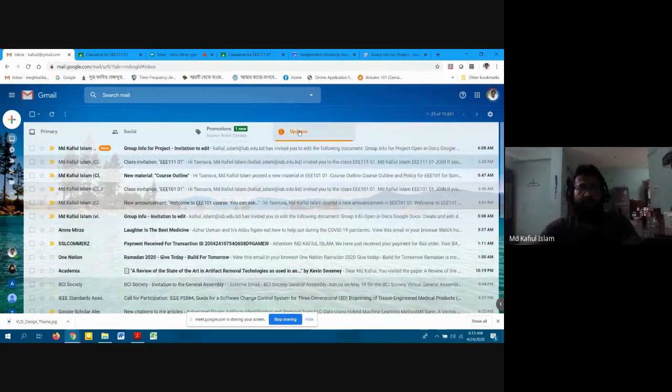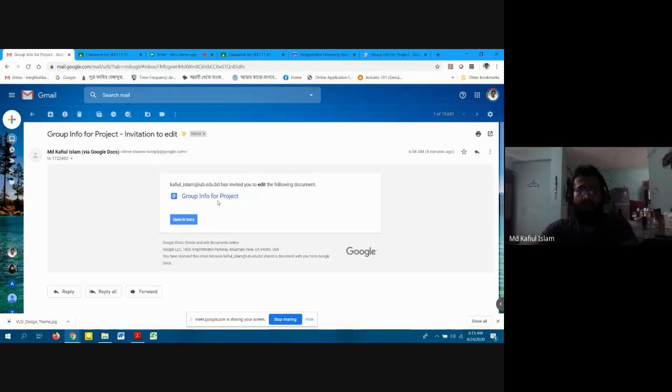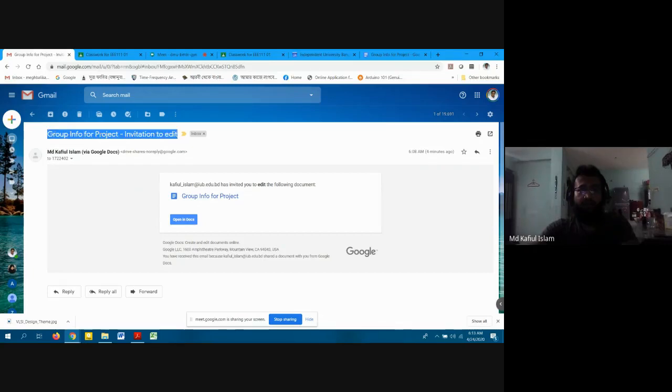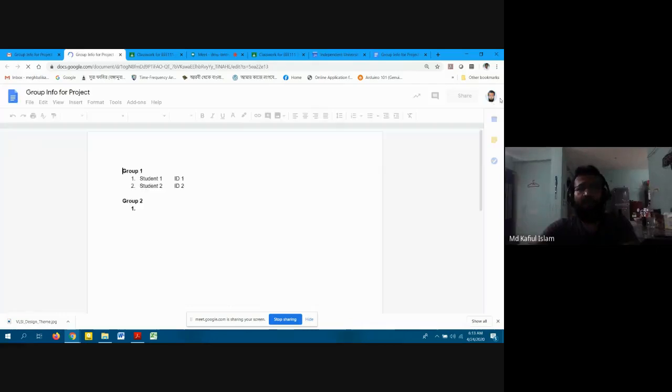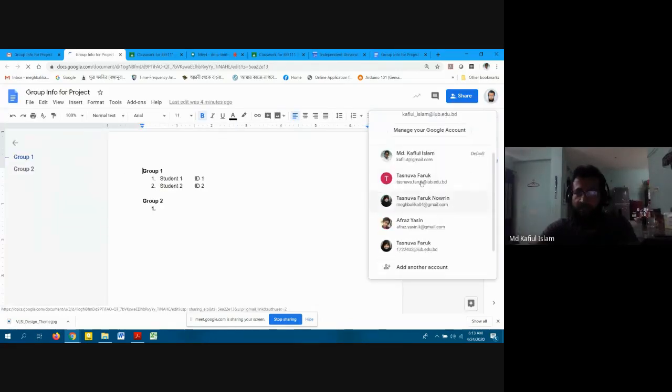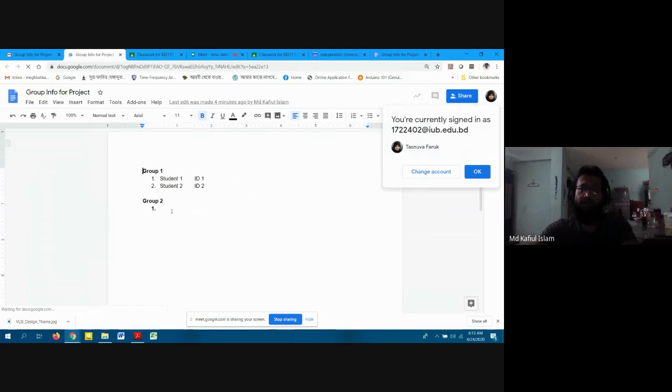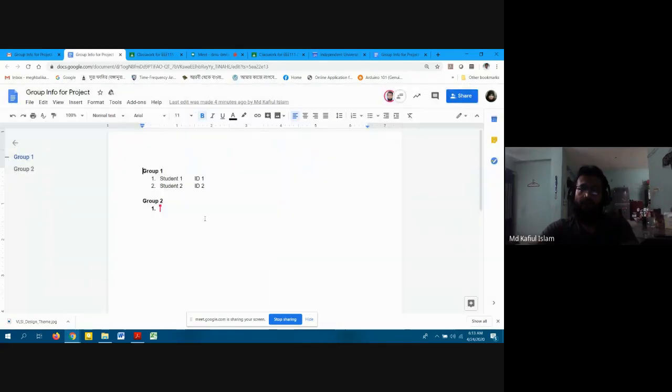If you go to the student's email, the student will also see that, because I have already invited the student to the Google Doc that I have created. So the invitation has come to the student's email, the group invitation email, invitation to edit. So the student can open that doc, with the email ID that has been used for invitation. As a student, the student can now edit because I have given access.